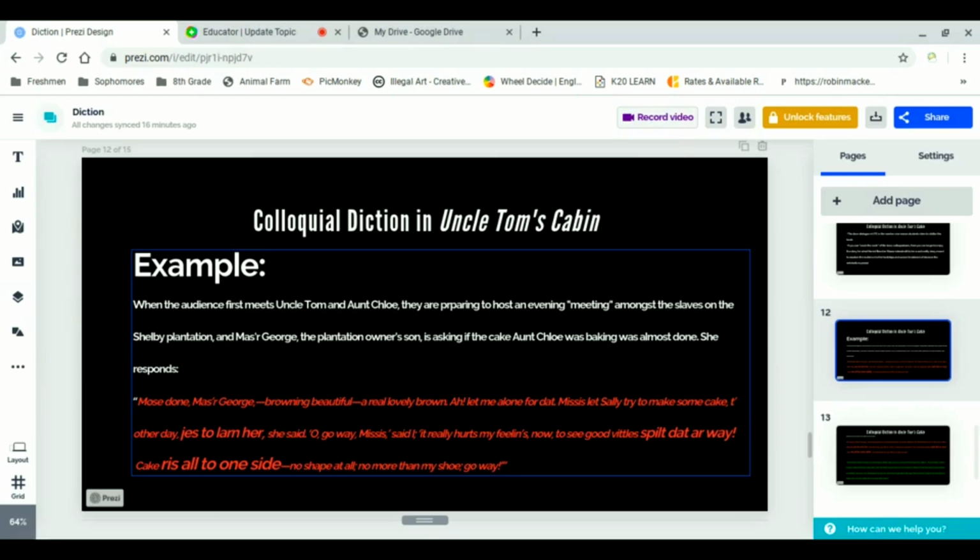In red, Aunt Chloe says, "Most done, Master George. Brown and beautiful. Real lovely brown. Let me alone for that. Mrs. let Sally try to take some cake the other day just to learn her. She said, 'Oh, go away, Mrs.,' said I. 'It really hurts my feelings now to see good victuals spilt that our way. Cake rise all to one side, no shape at all, no more than my shoe.